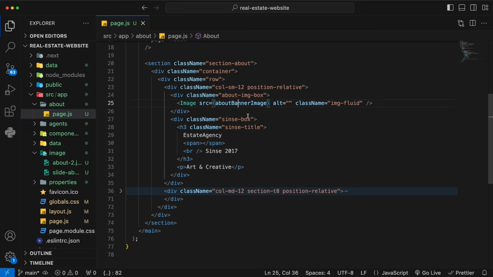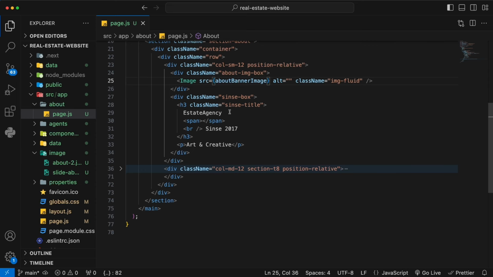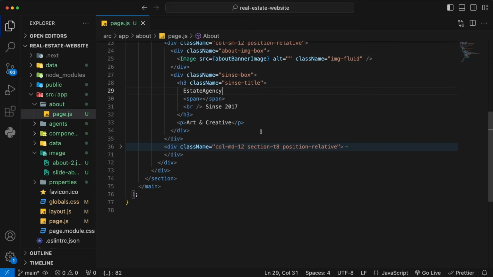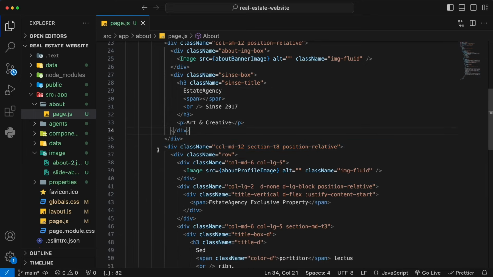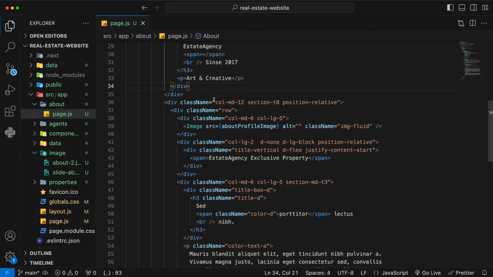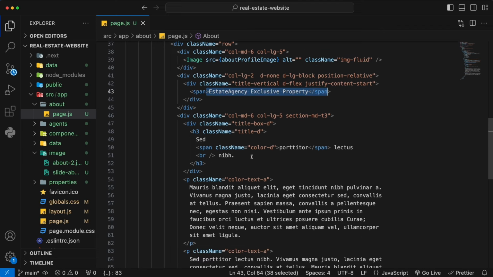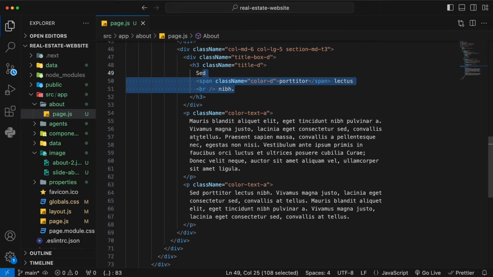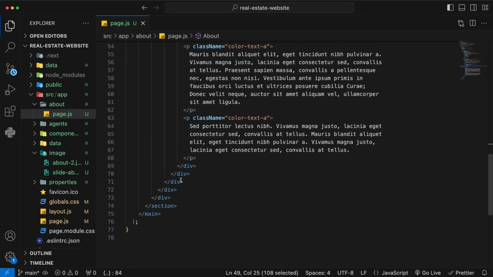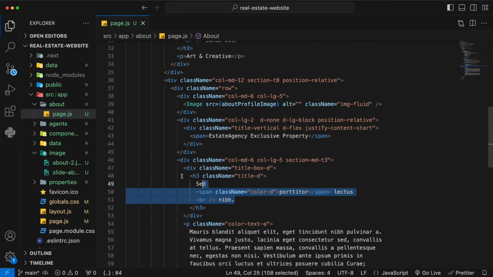Okay, so the next thing is to give a bit of a box design and tell them what kind of agents we are, what we do, that kind of thing. And in the second 12 column, again we're going to import another image, do a bit of styling, and give just a bit of an introduction of ourselves, who the founder is, that kind of thing. All right, so it's not a very complicated design.